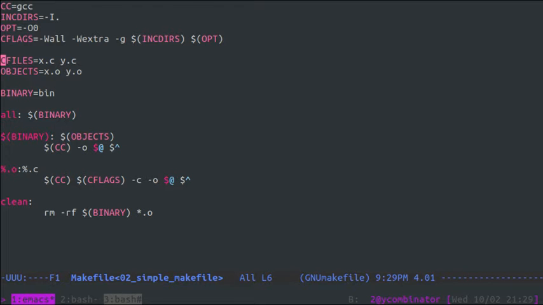I can summarize all of the C files in my project in a variable. I can summarize all of the objects that I want to generate for those C files in a variable as well. And I can summarize the binary, right? So variables are intrinsic in Make. They're important for documenting your build system, for documenting your Makefiles, and they're important for just making it so that you don't need to repeat yourself.